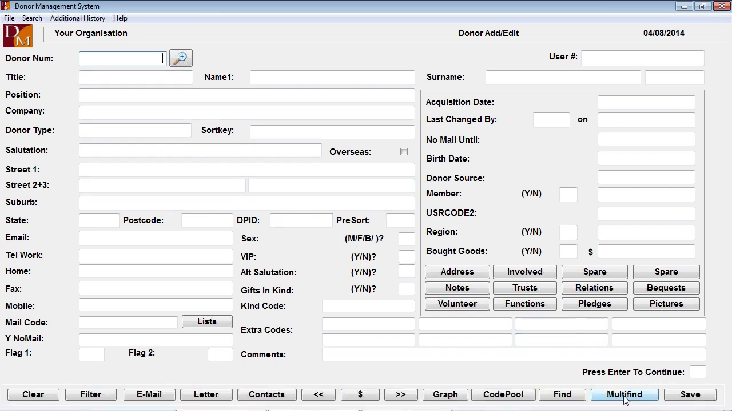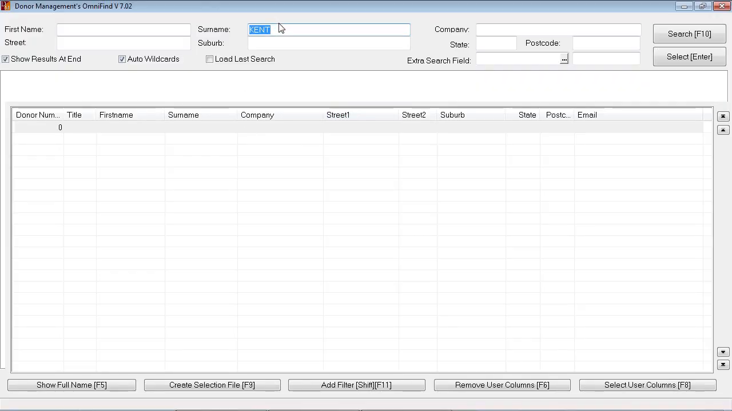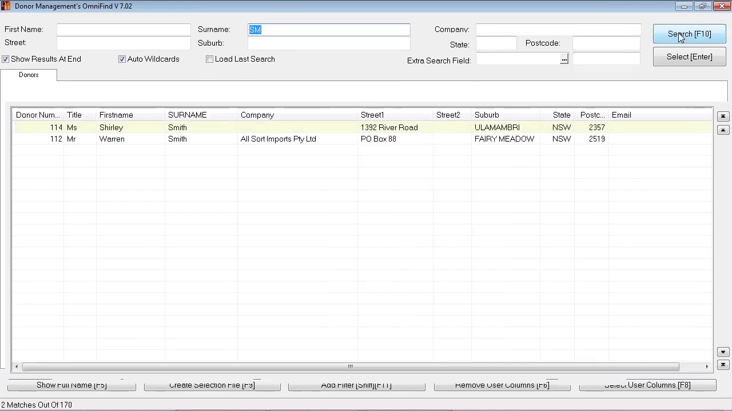If perchance I don't have that, there is a button down the bottom here called Multi-Find, and if I click on here, this is where I can search the data. So if I were to put something like SM in and then search, the system will search for all records where the surname starts with SM. Within Donman, there are three main files that the system will search by default.